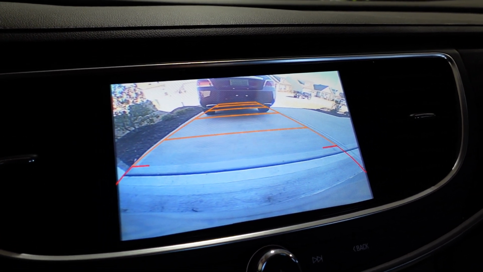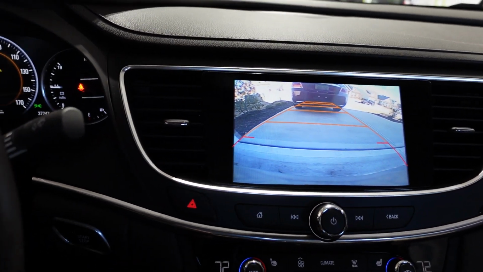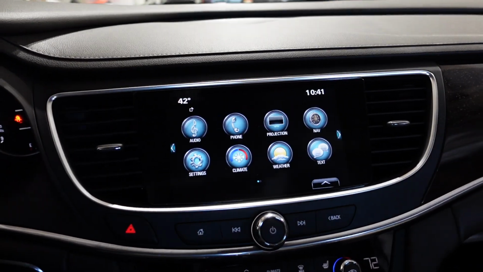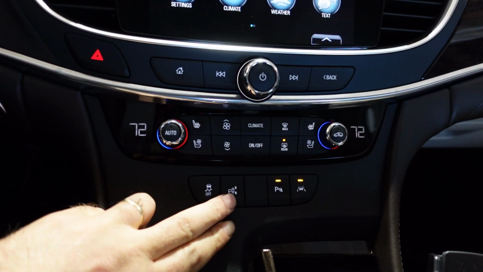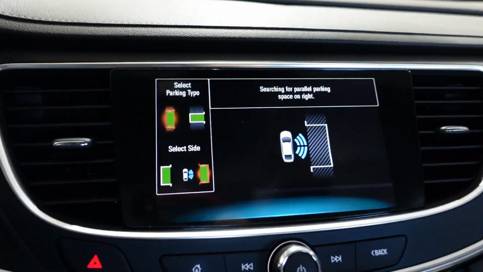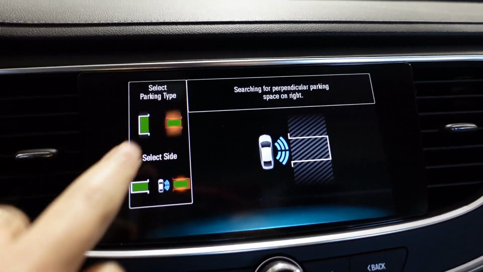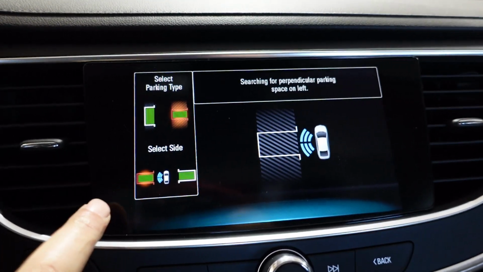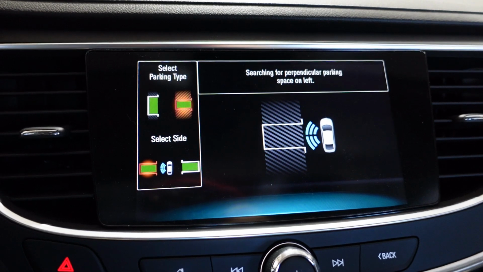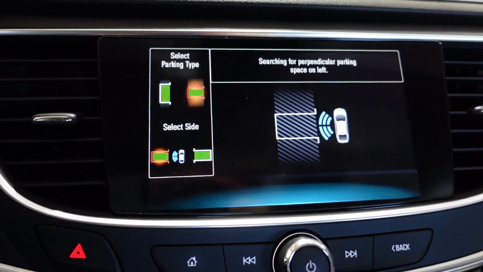And also, now let's put the car back in drive. Now watch this. Let's go ahead and put that in drive, and now we're going to hit the park assist button because this did not work as well. Now I am happy that I got this working. So basically this Buick will park by itself, and you can tell it if you want to park left or right, parallel, or straight in. You just follow the prompts on the screen.